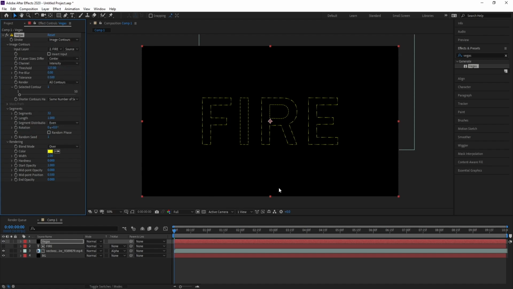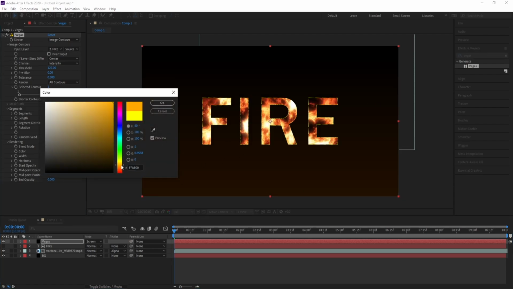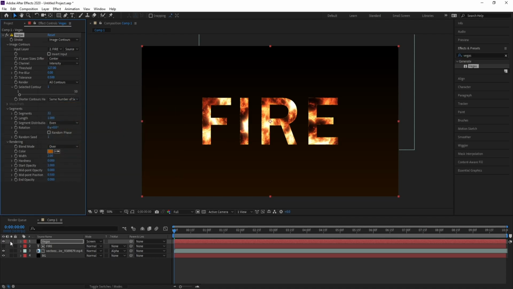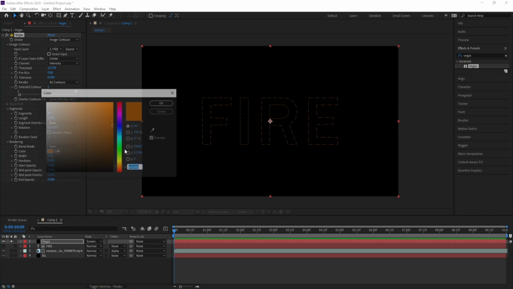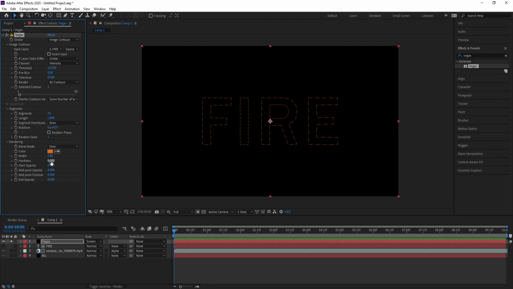Set None to Fire. Set Normal to Screen. Change color. Increase hardness. Change segments to 10.